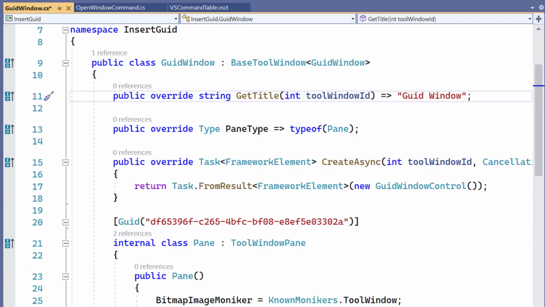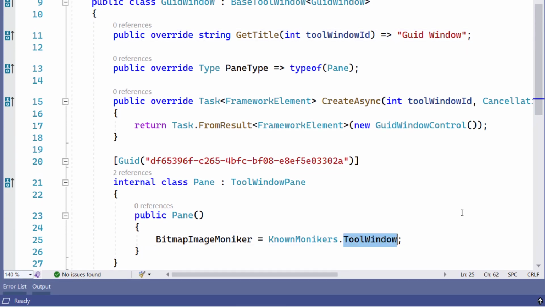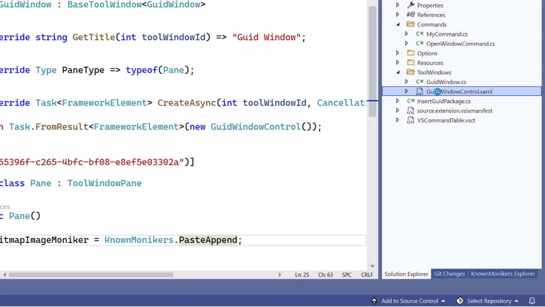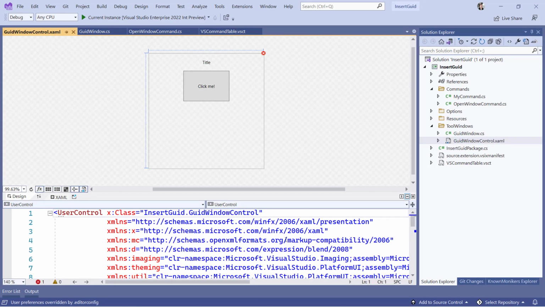I'm going to update some of the properties in my GUID window here, give it a good title. And it points to a pane, which is a tool window pane defined down here, where I can put additional metadata such as the image. I'm going to use the same image as I have in my commands. It returns the GUID window control, which is the XAML file that I have right here.